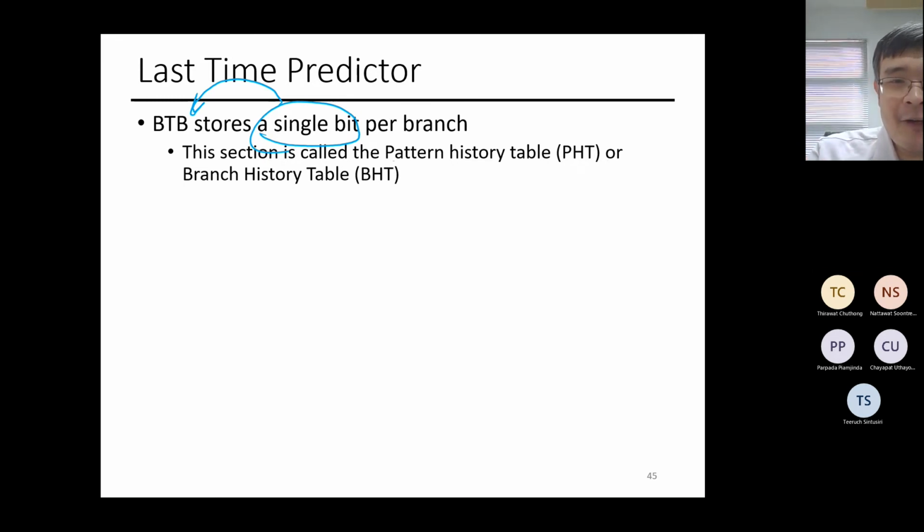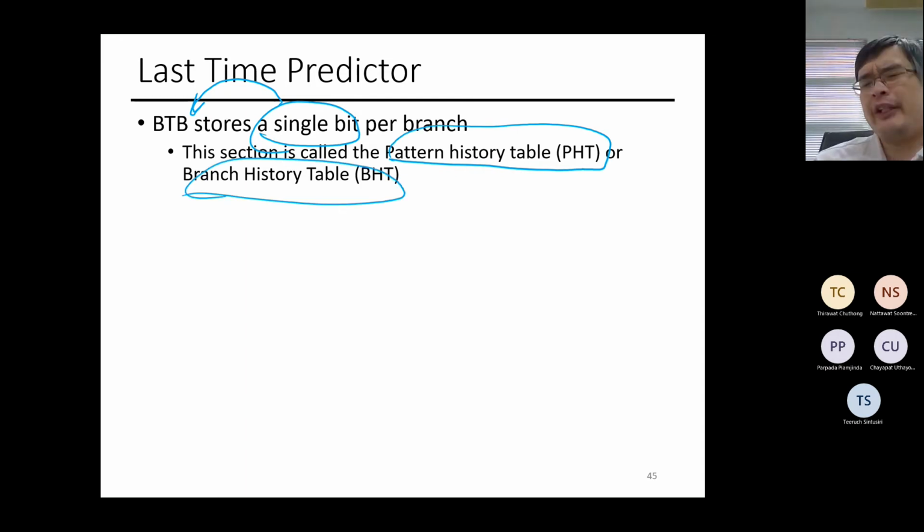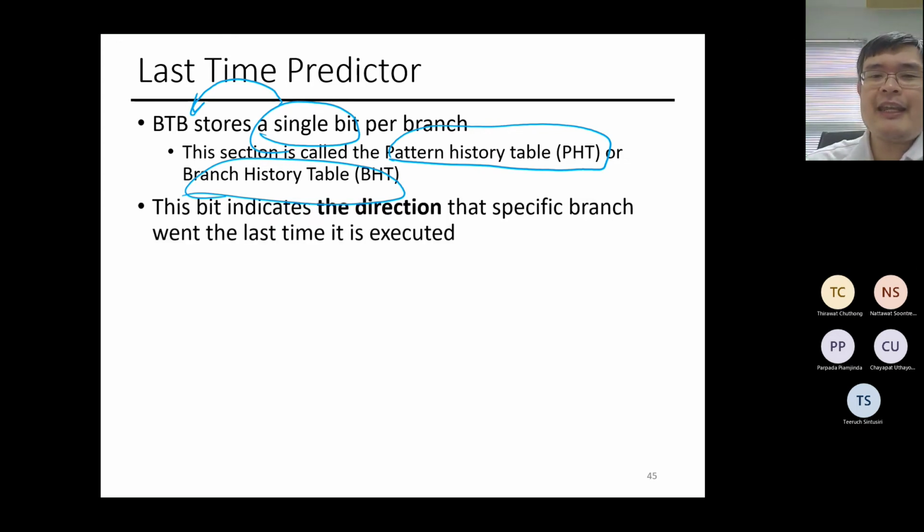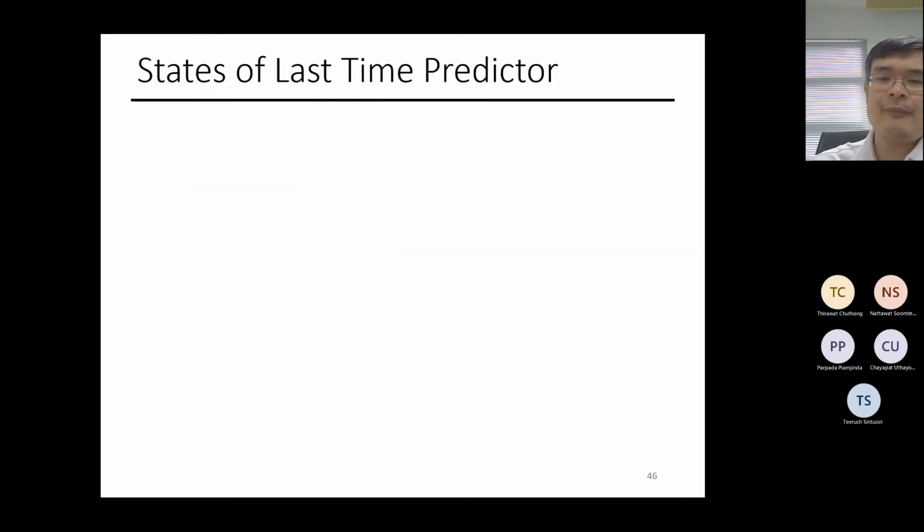This part is called the pattern history table or branch history table. It's a history of that program counter. It indicates the direction of that branch. So the state of the last time predictor is like this.